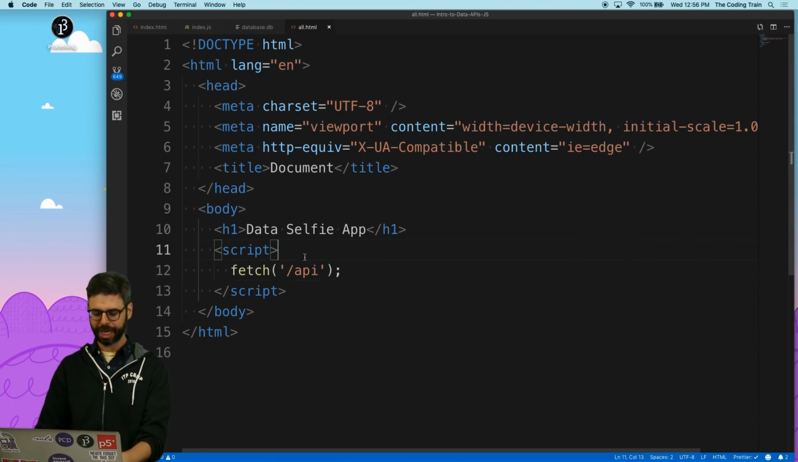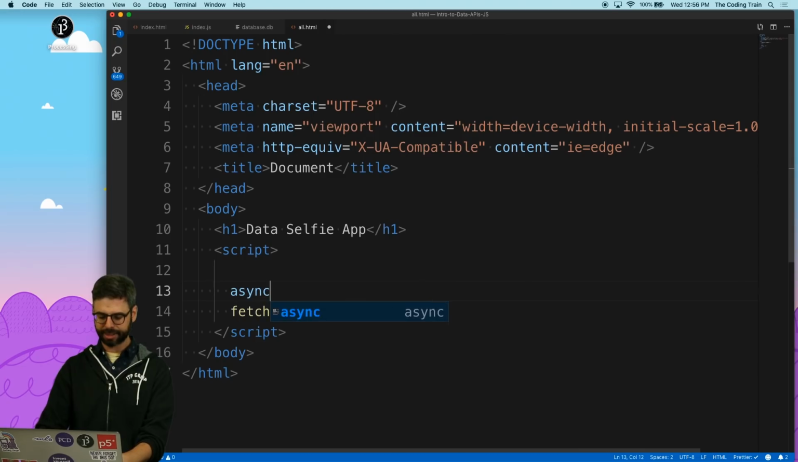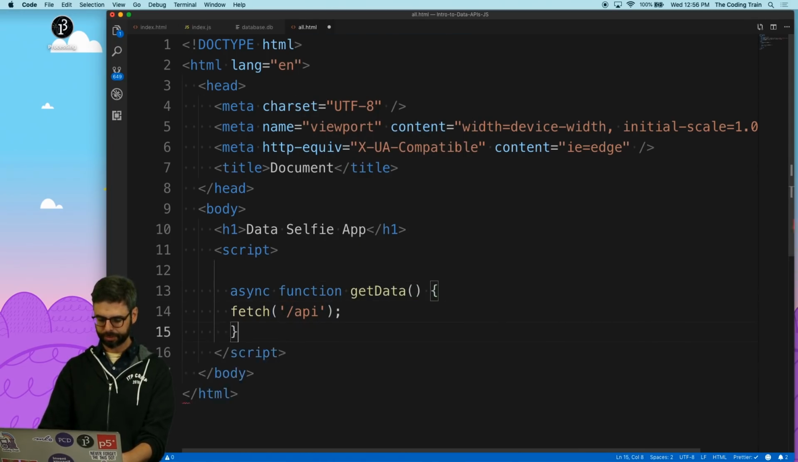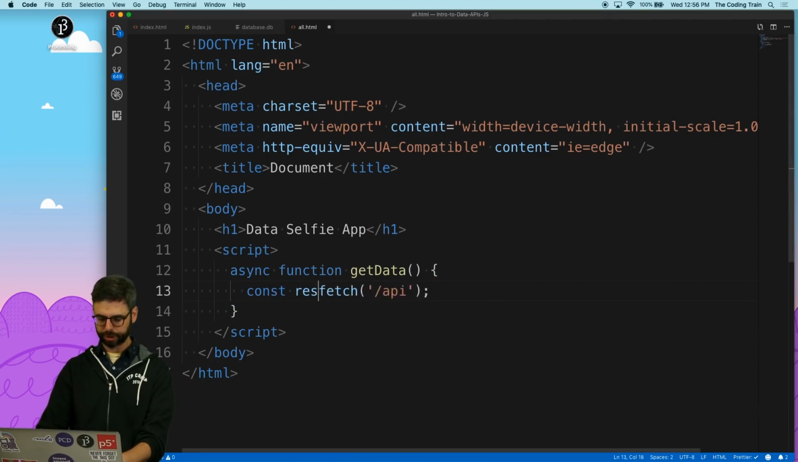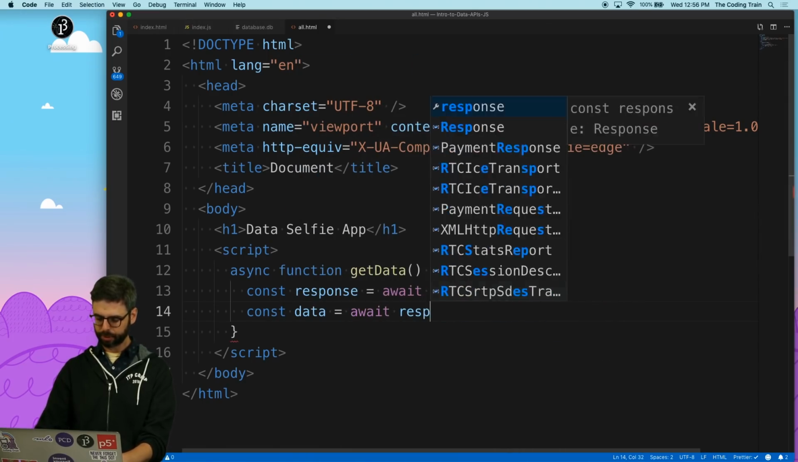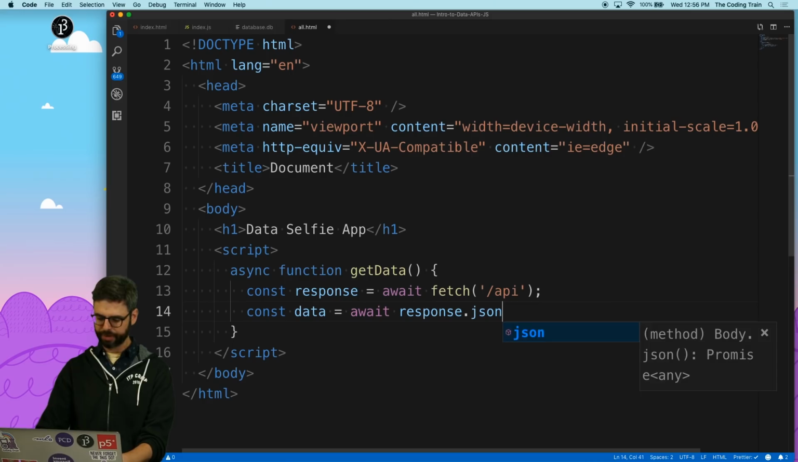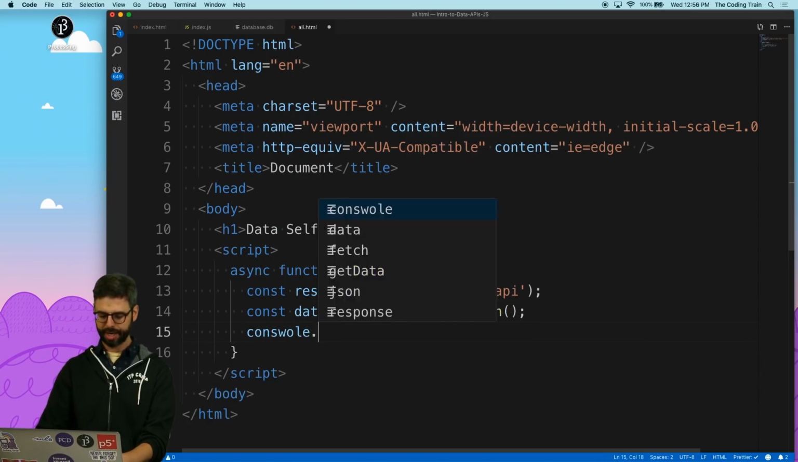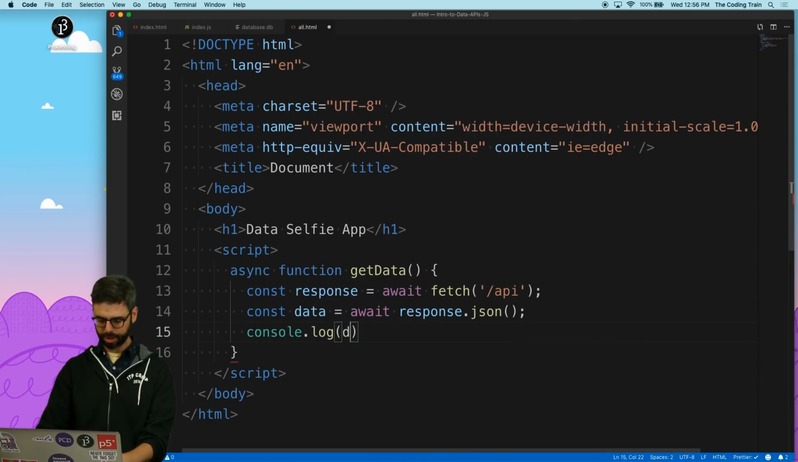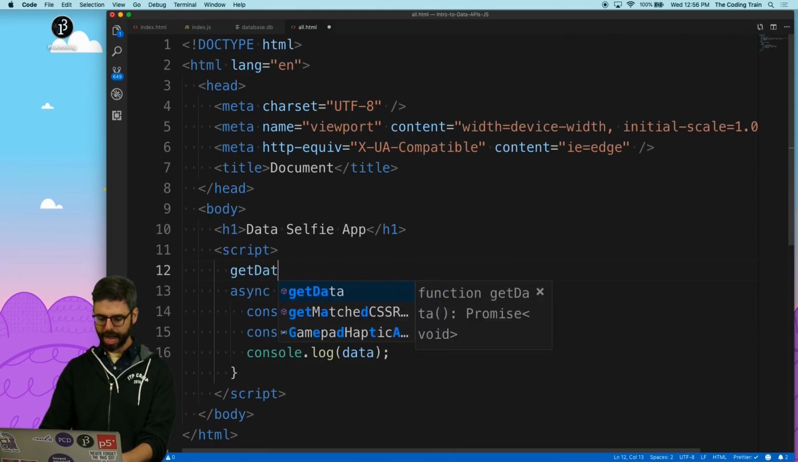I'm going to say fetch /API, and I'm going to put this in an async function called getData. And I'm going to say response equals await that. Then I'm going to say data equals await response.json. This is everything we've done before, multiple times now. And then console.log data. Then I want to execute that function.